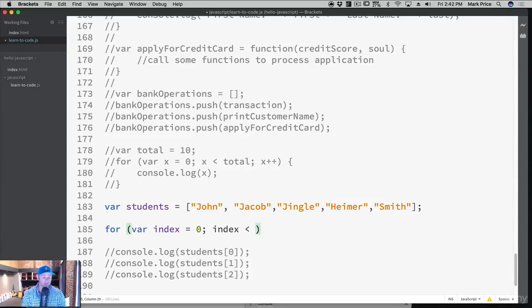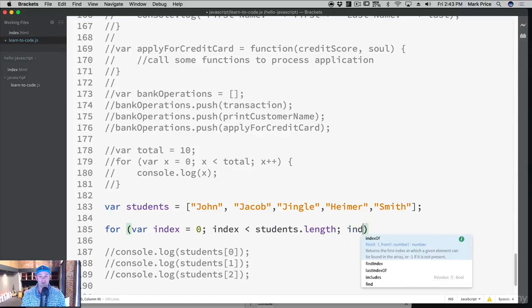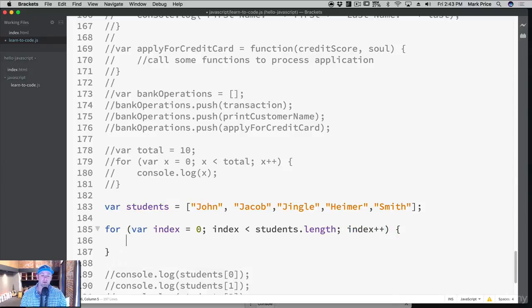What do we want to put here? What do you think we want to put here? Well, we could put the number 1, 2, 3, 4, 5. There's 5 elements in that array, so we could put 5. But I think there's a better way. Okay, what we're going to do instead is say students.length. Ooh. And then we'll say index plus plus. Interesting.